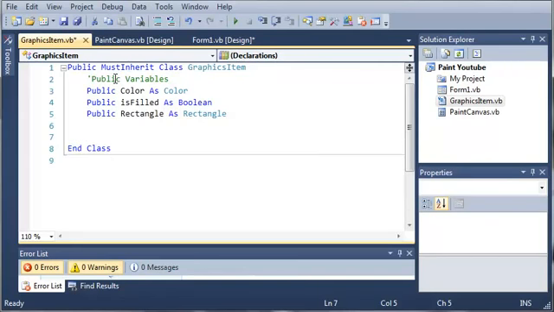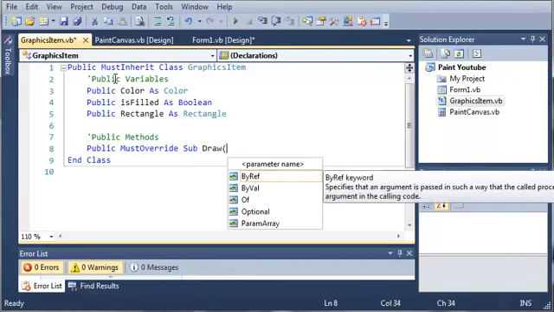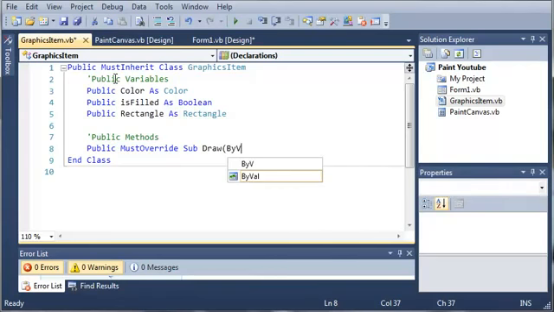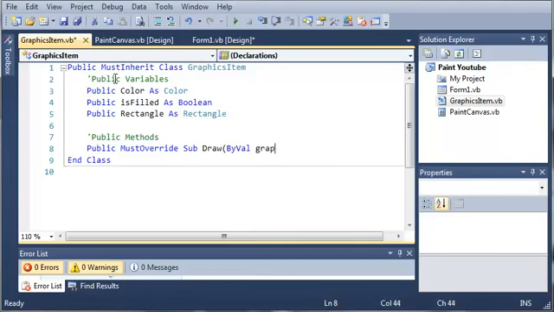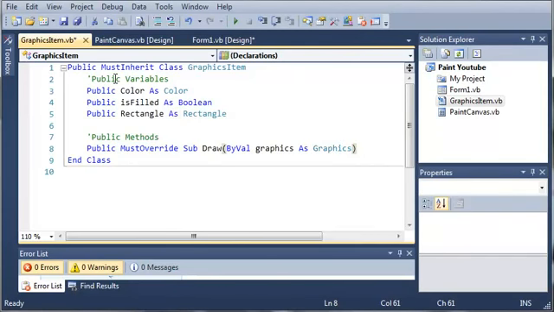So we have our MustInherit class GraphicsItem with our color, is filled, and rectangle. Let's make some public methods, or subs. Subs can also be referred to as methods, if you didn't already know that. So we'll create a public MustOverride sub Draw. This is going to take some arguments, so we need ByVal graphics as Graphics. They're going to need to pass a graphics object to this draw sub.